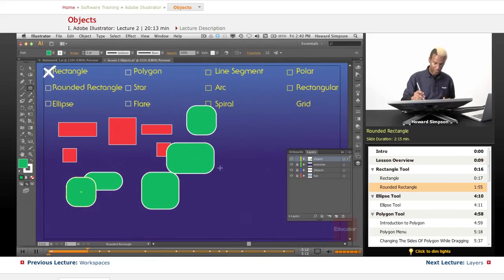also while I'm dragging, and we're in draw behind mode now, I can use the arrow key to change it, up or down, to a square. So up, down. So there's where I have full control of the circumference of the corners. Okay, and now here you see it's drawing behind.